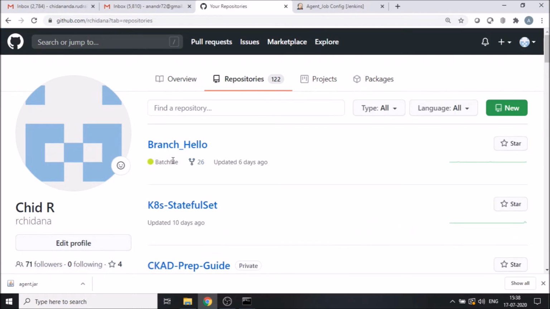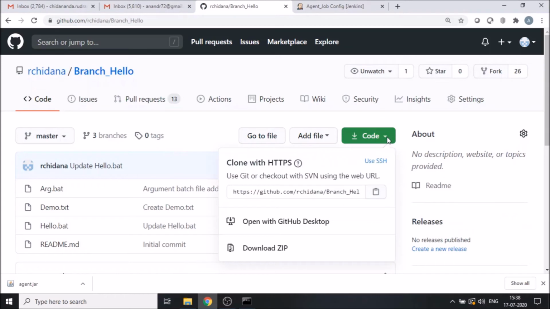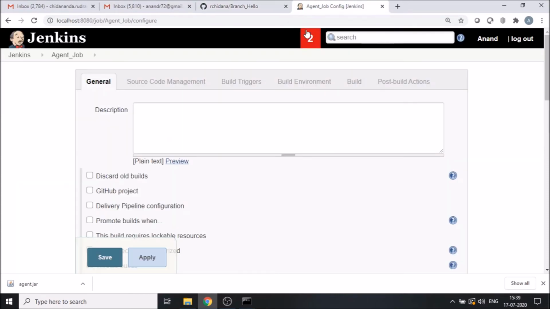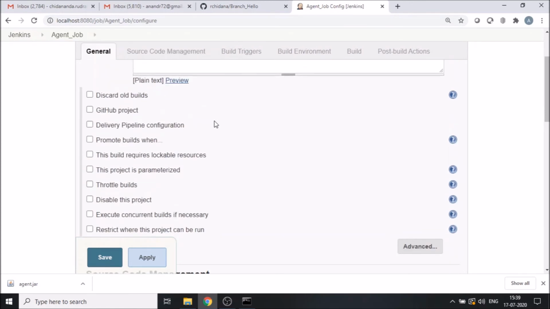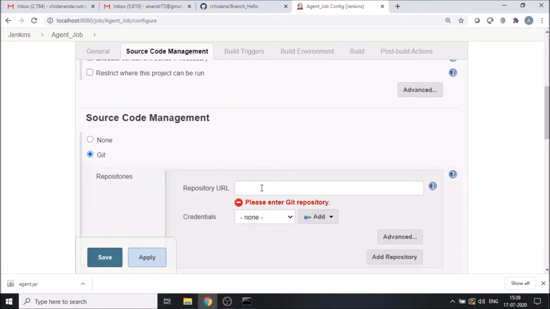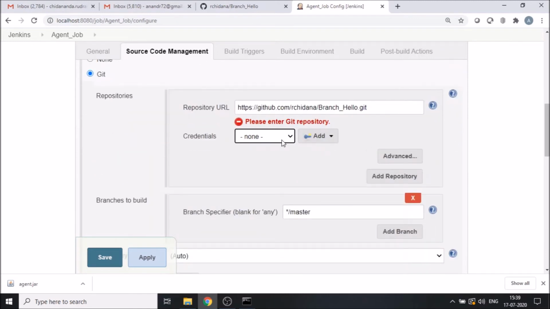Yeah, maybe I'll look at this repository. I have a simple batch file here, hello.bat. I'll run this by pulling the repository, and the only thing is I will pull this onto my agent. All right, so Git repository URL. This is the simple repository. I can even print a hello world kind of a thing, and it's all the same.